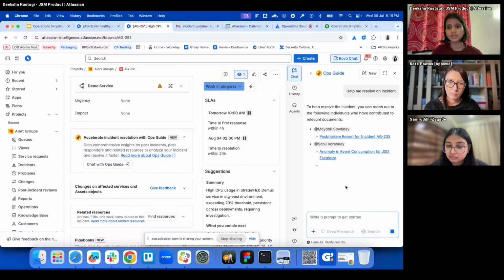So here we have some SMEs with the relevant documents that I can refer to ensure that I'm able to resolve these incidents faster. As you can see, this agent is able to refer to your database from your Confluence, anything from your Atlassian ecosystem to ensure that it's giving you the right touch bases for who to reach out to and what are the details you're referring to. So this was everything with respect to the ops guide that we have here.